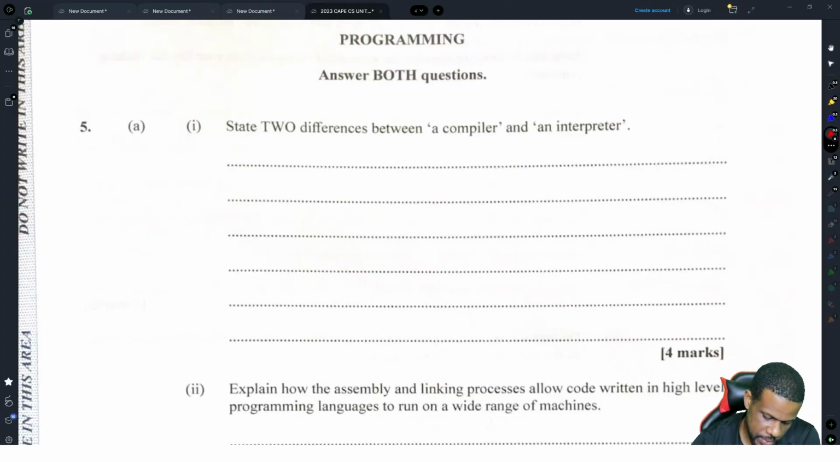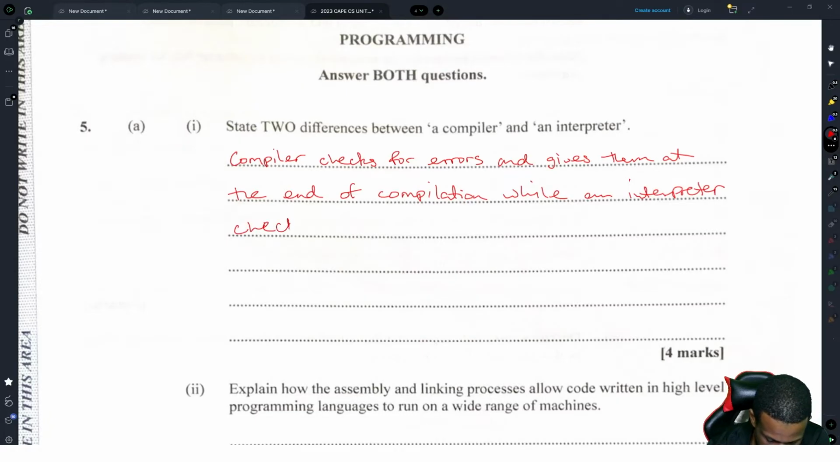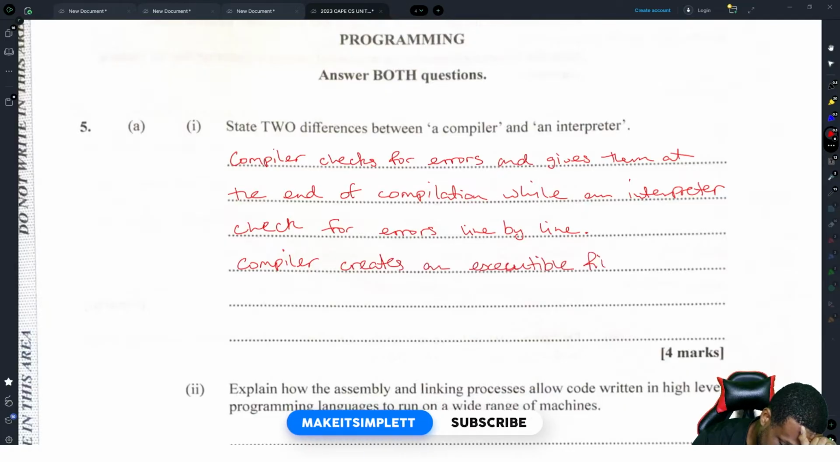Go on to number 5. Differences between a compiler and interpreter. Okay, so a compiler checks for errors and gives them at the end of compilation, while an interpreter checks for errors line by line. Right, the next thing, a compiler creates an executable file while an interpreter does not.